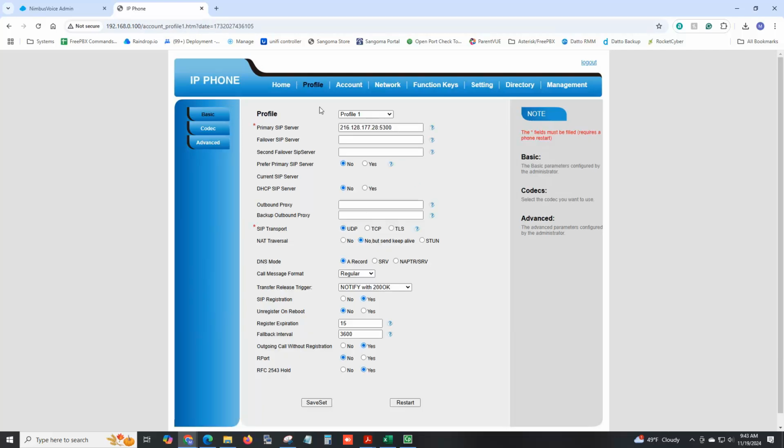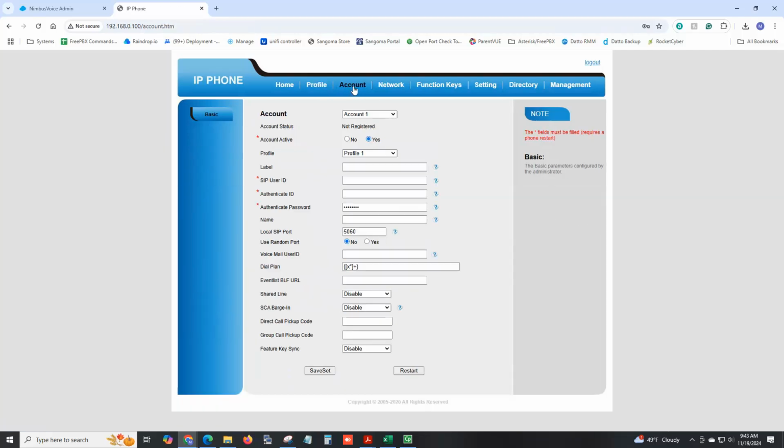Okay, that's step one. Then we're going to go to account, and we've got some information here. You can see the red was you have to have. So the label, it doesn't matter what the label is. You can just put the name in here if you'd like.